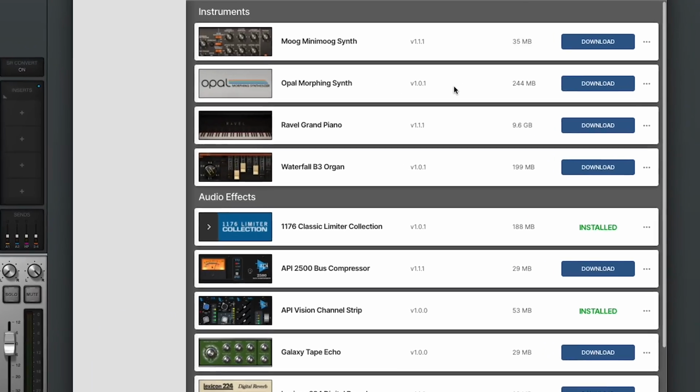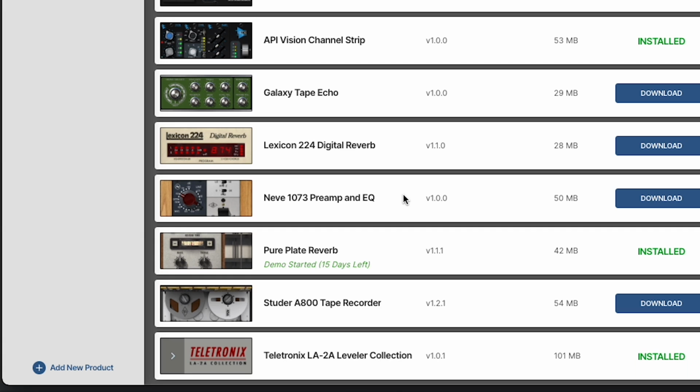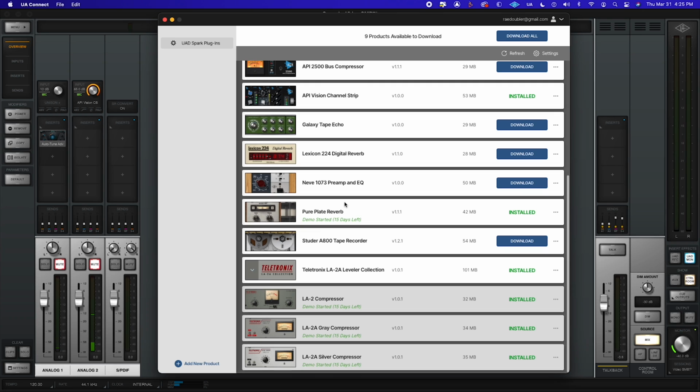As we can see, if you scroll down, you can see the 1176, API 2500, API Vision Channel Strip, Galaxy Tape Echo, Lexicon 224 Digital Reverb, the Neve 1073 Preamp and EQs, the Pure Plate Reverb, the Studer A800 Tape Recorder, and the Teletronix LA-2A Leveler Collection. Now as you can see, they do not have the LA-2A Legacy version, and they also do not have the Pultec EQs. I guess we can wait for them to give us a few more plugins, but for now this is a great start.